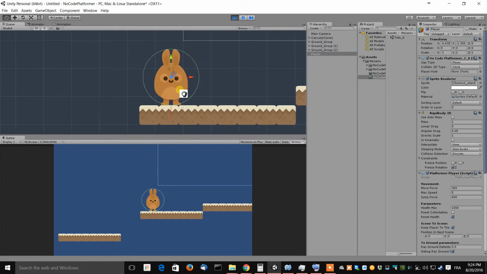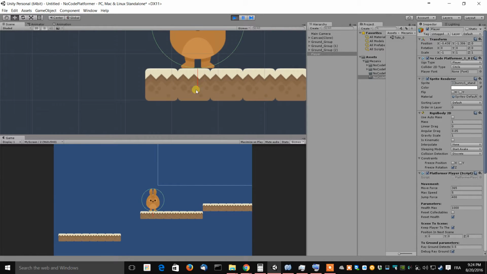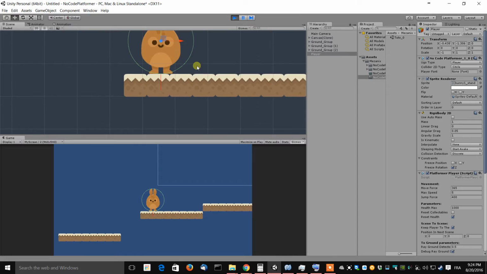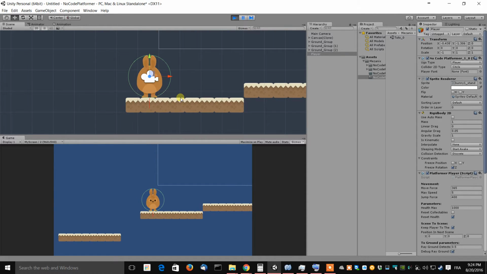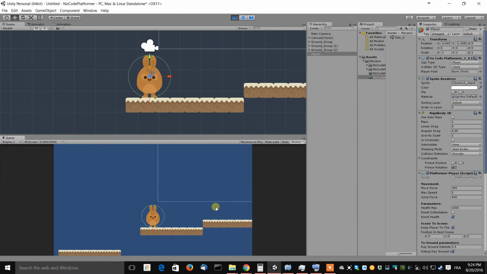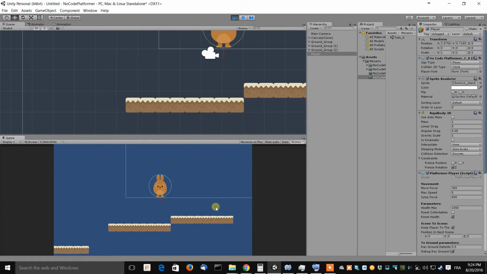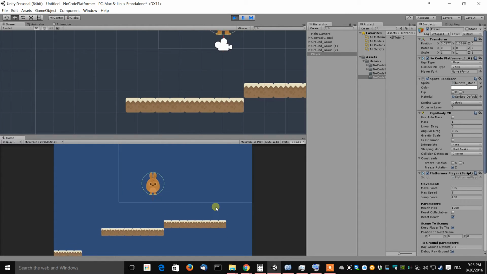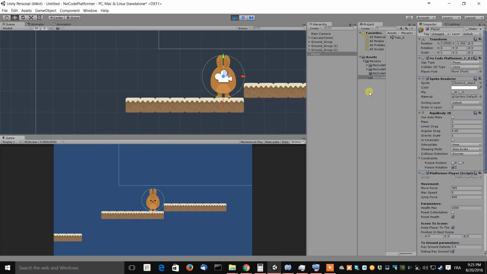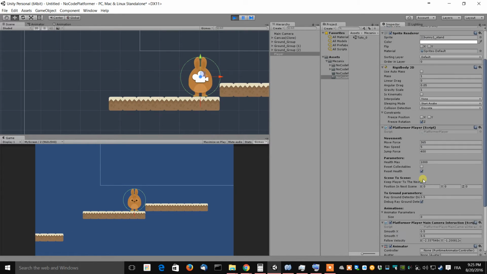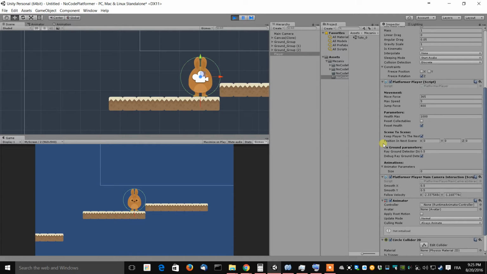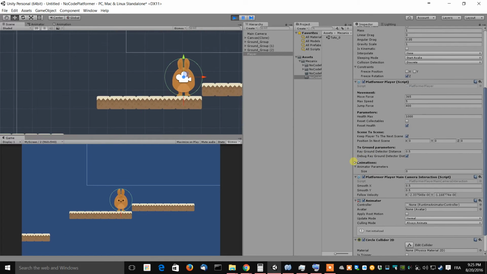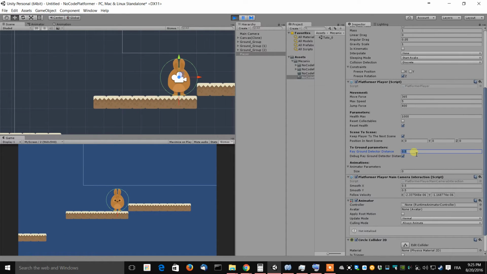Now you see here a little red line. This line tells the player if it is grounded or not. If the player is grounded, it can jump. If it's not, it can't jump, so it can't jump indefinitely in the air. But we have here a little parameter, ray ground detector distance. Ray ground detector distance is 0.5.